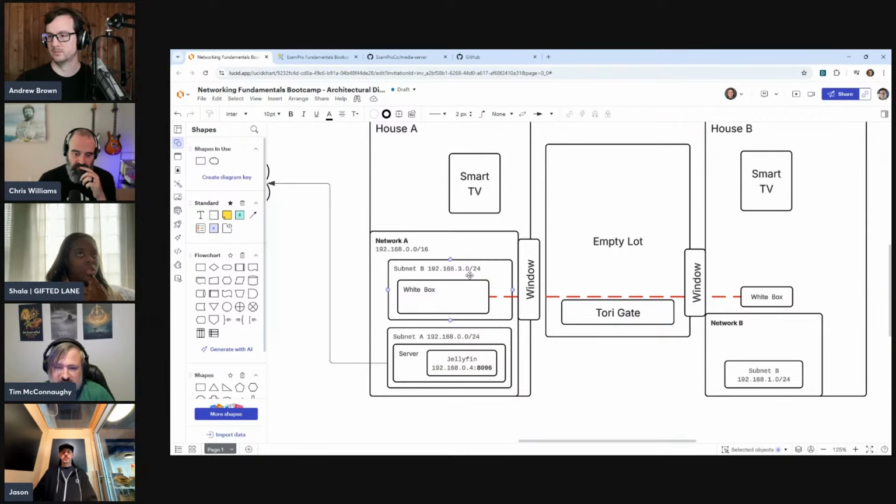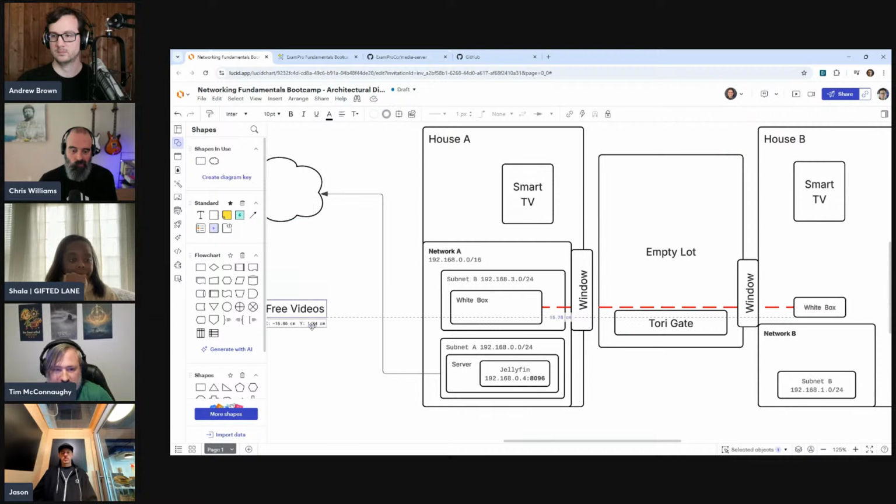I mean, truthfully, it doesn't matter. In the real world, if we were making this real, we'd probably use a completely different subnet, but it's fine. Let's say 192.168.3.0/30. That way, you would use one IP on both sides. That is most likely what the real world would look like.